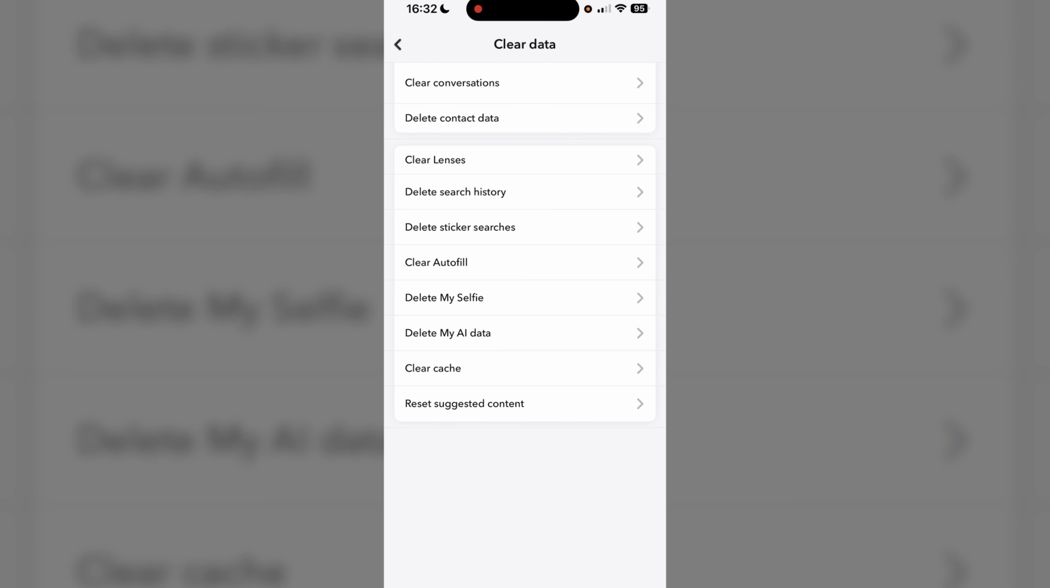You can go in and do things such as delete search history, clear autofill, delete my selfie, etc., delete AI data. But the one which is taking up the most room is this one here, clear cache. So click on clear cache.